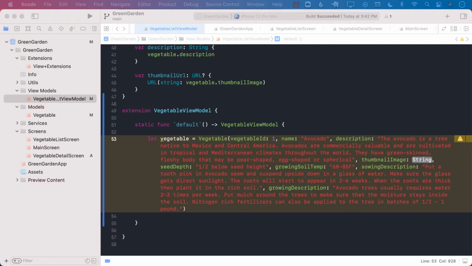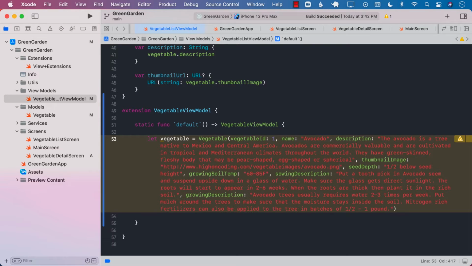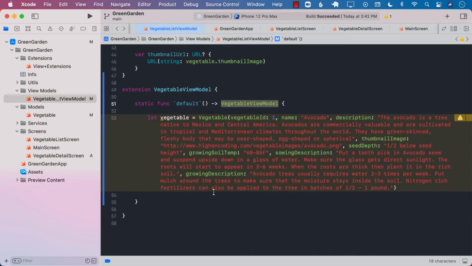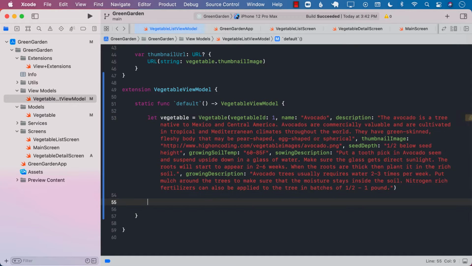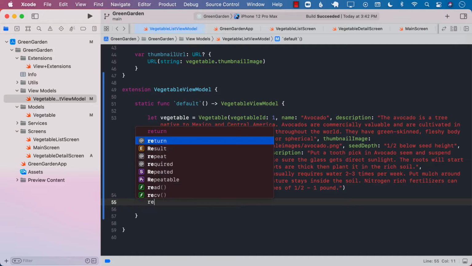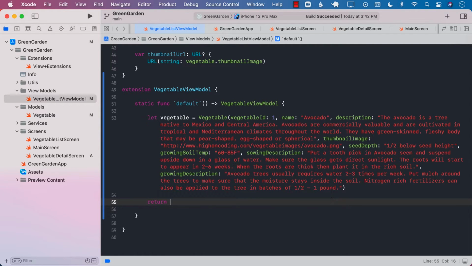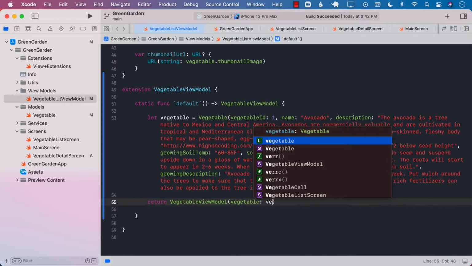So I'm going to go ahead and try to find the thumbnail image and stick it in the thumbnail image. So let's update the thumbnail image. There we go. So this will be an avocado. Now we are supposed to return a vegetable view model, not a model. So now I can go ahead and say return vegetable view model, pass in the model, and there we go.